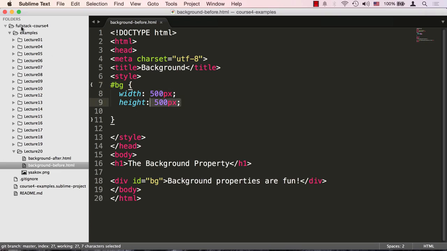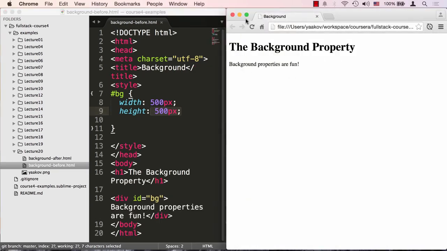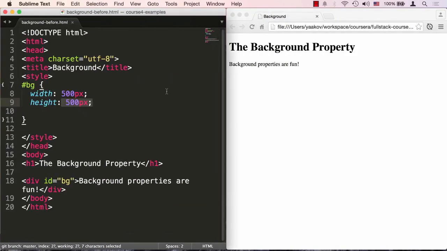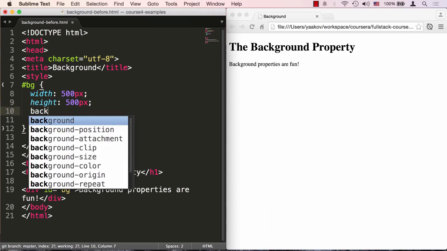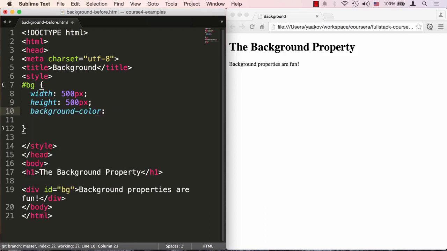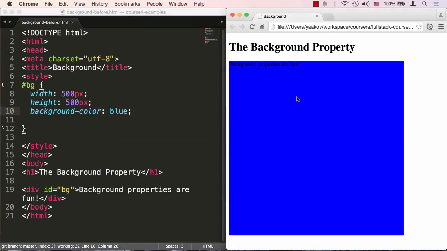So if we resize our editor a little bit and expose the browser, we see that's basically the page that's being represented. Let's go ahead and close the sidebar. Okay, and let's do what we have done previously, which is set the background color of this element. And let's set it to blue. And if we refresh the page, we see that we have a 500 by 500 pixel square that we've created.